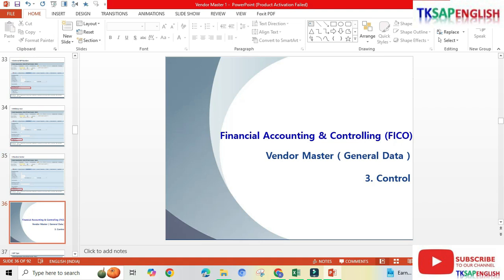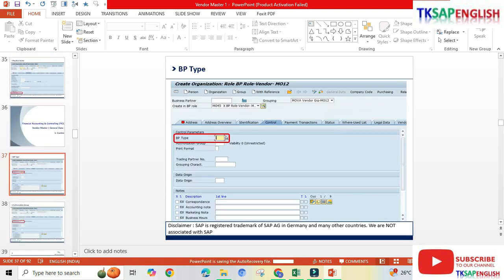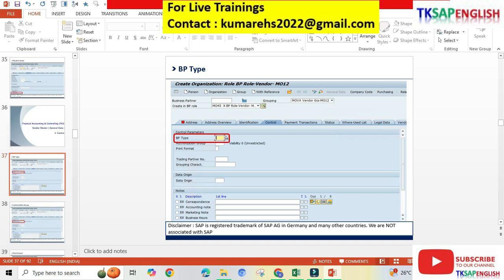So then the third view, control. The first field in control view, BP type, business partner type. You can use the business partner type to group business partners according to your own criteria in customizing. In customizing, you can show or hide fields for data entry depending on the requirements of the relevant business partner type. Procedure: select a business partner type. You can obtain help by pressing the F4 key.